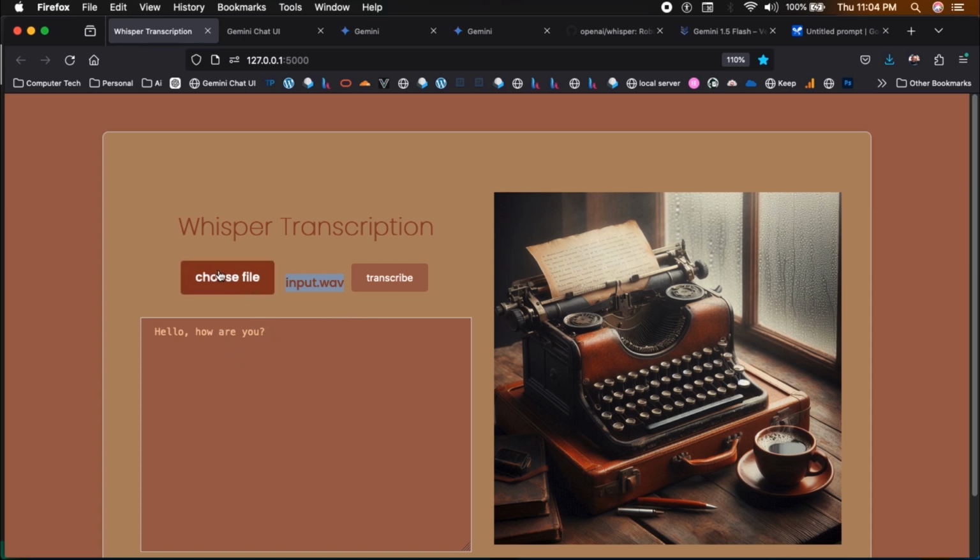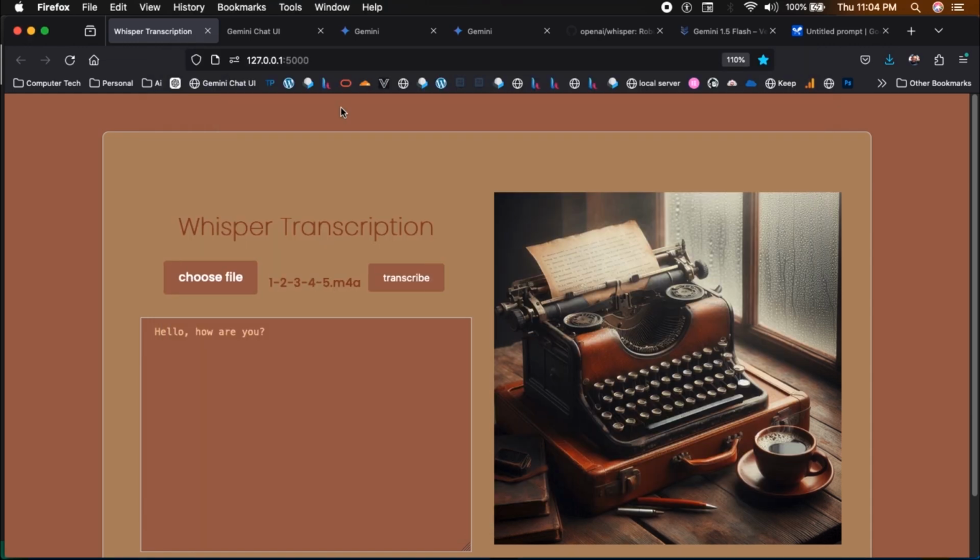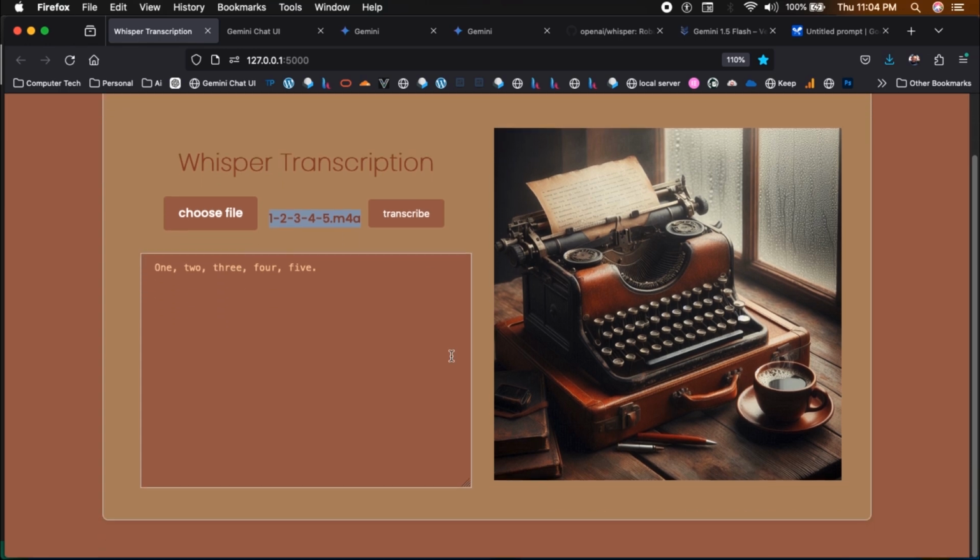Hello, how are you? You could then take another one, choose another file. This was like a mic check or something like that. Now it tells you it's going to transcribe that. Click transcribe, and there it is. 1, 2, 3, 4, 5. Okay, it transcribed it. I can keep going. You get the point, right? Okay, so I made this.